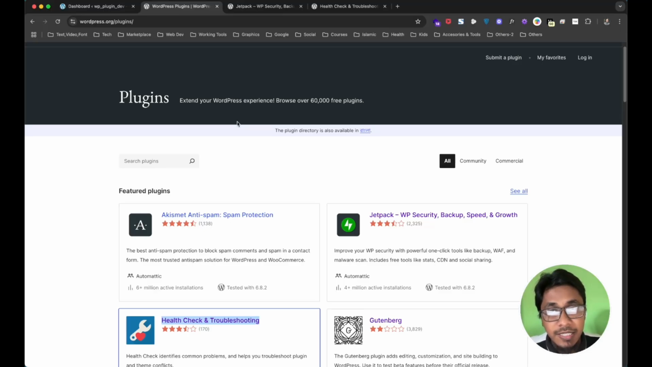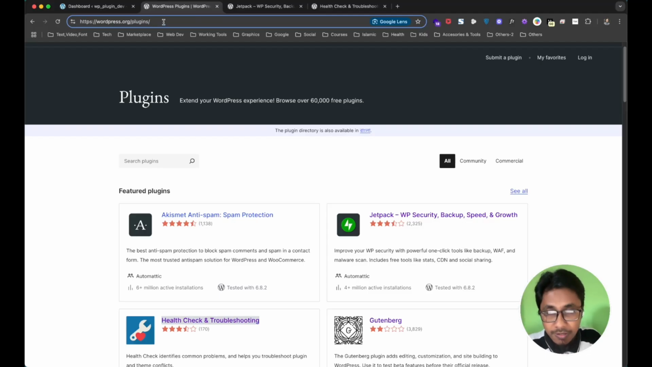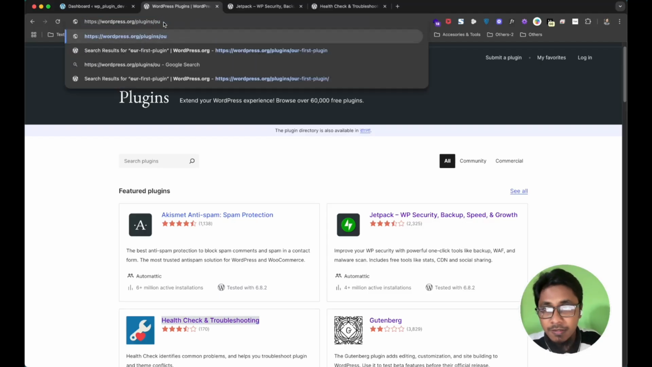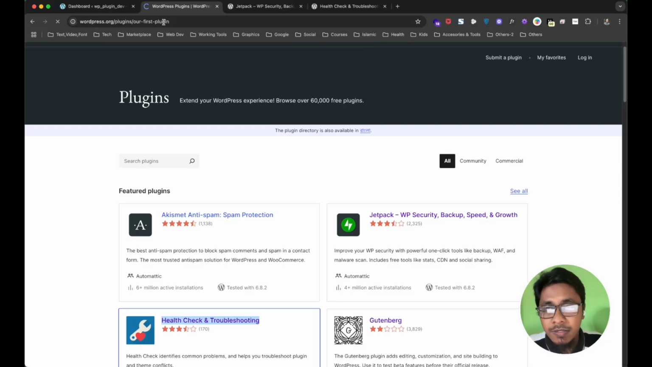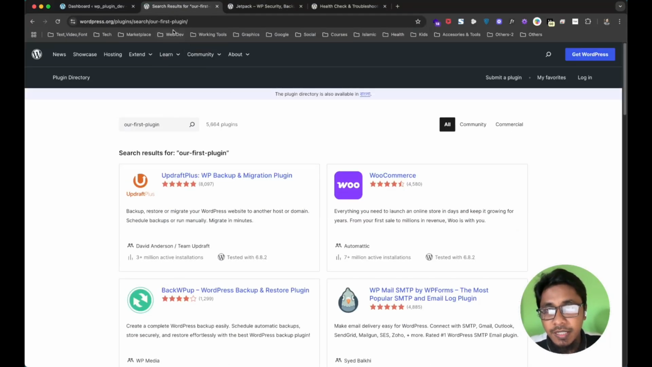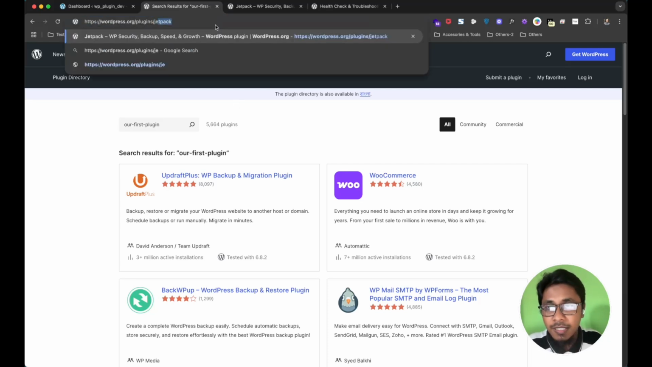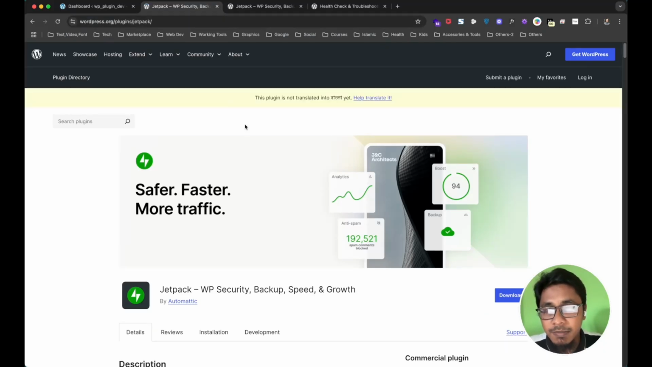If we want to check whether our plugin slug name is unique or not, we can simply type our first plugin. If the plugin already exists, WordPress will take us straight to that page. Like if we type Jetpack, we can see WordPress takes us straight to that page. Okay, so we have to make sure that our slug is unique. This is our first check.